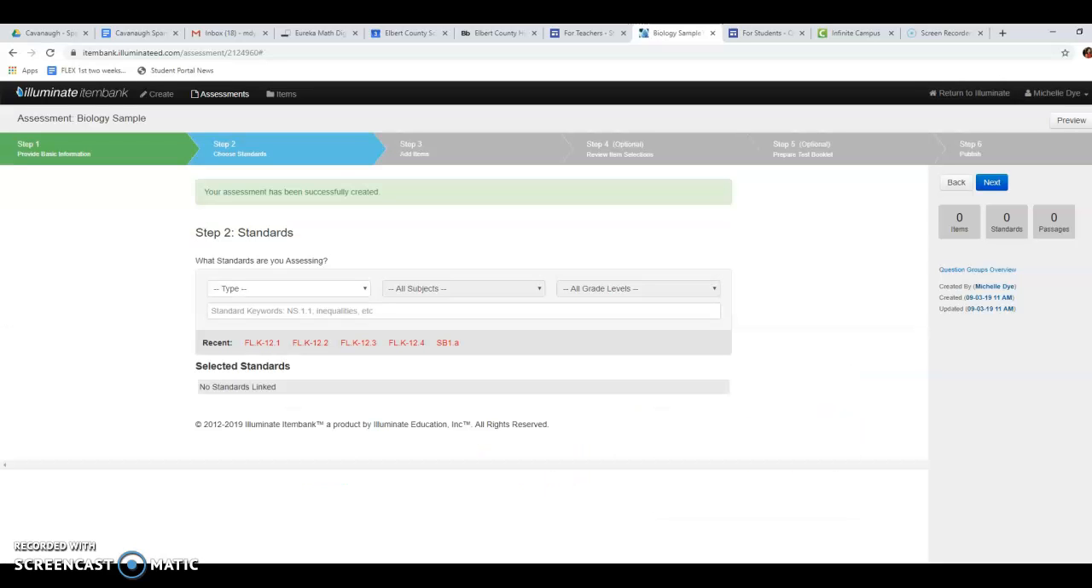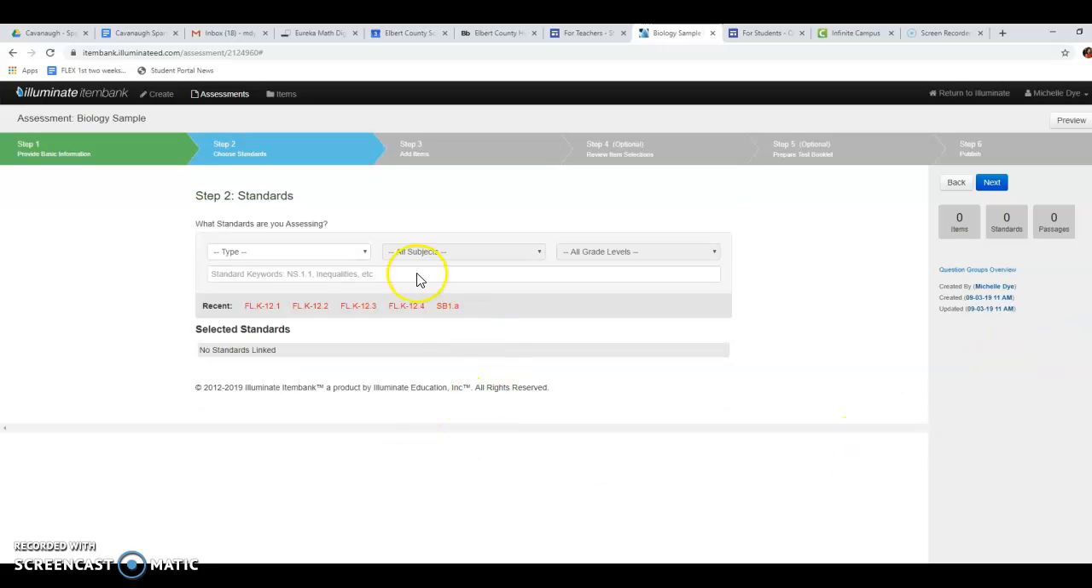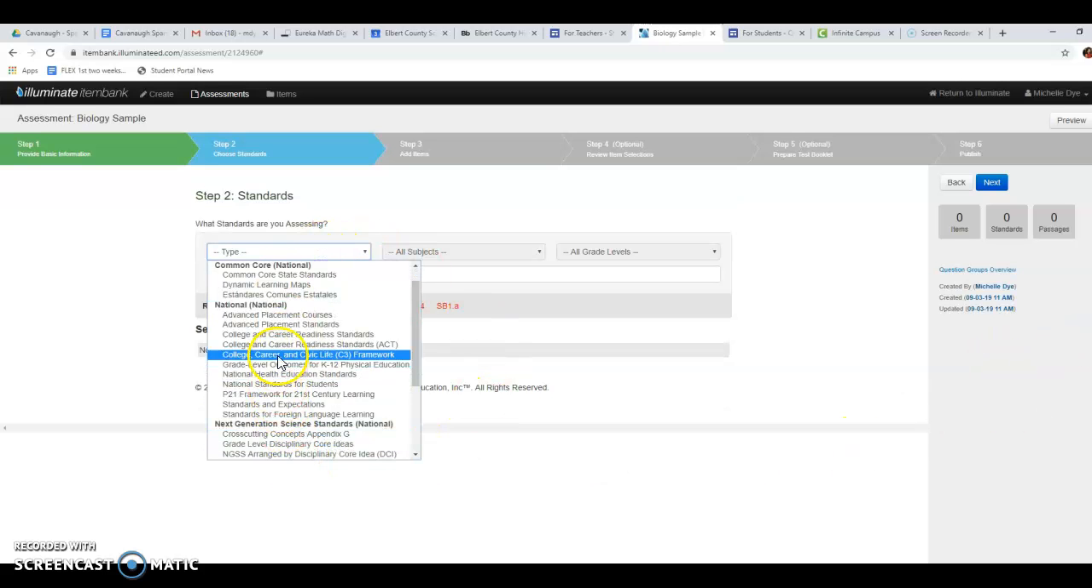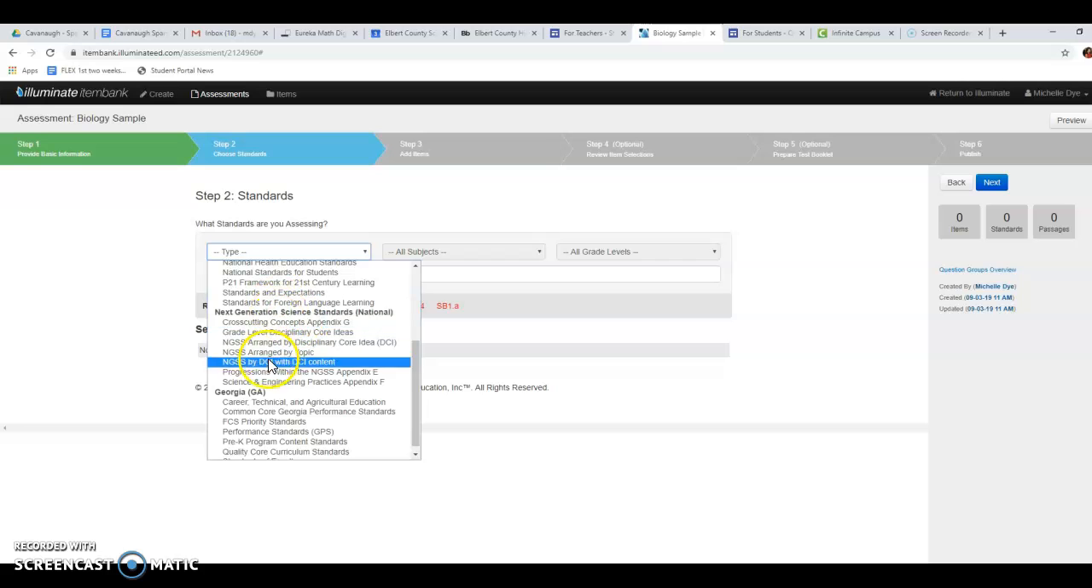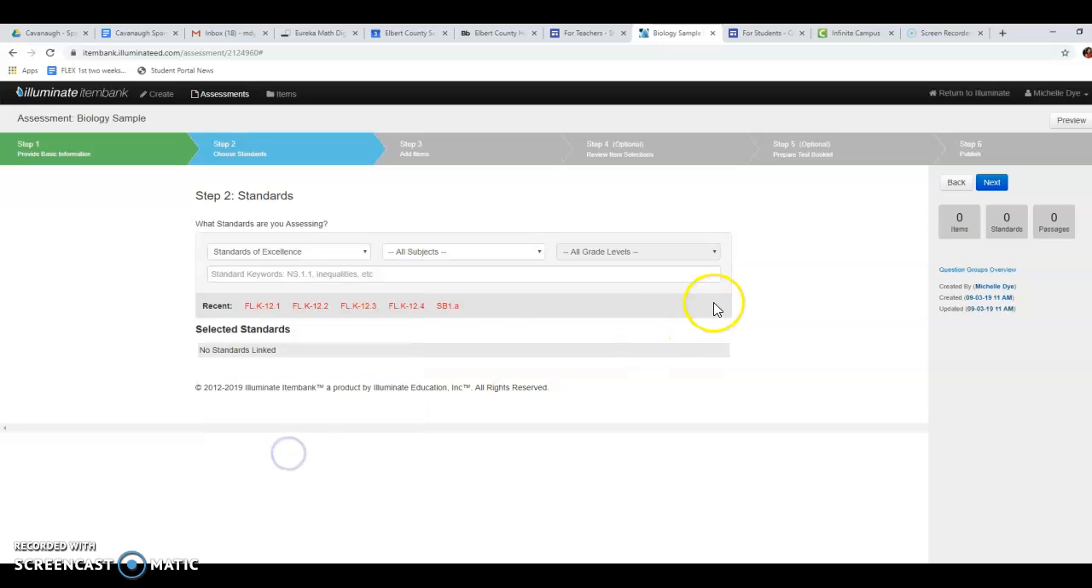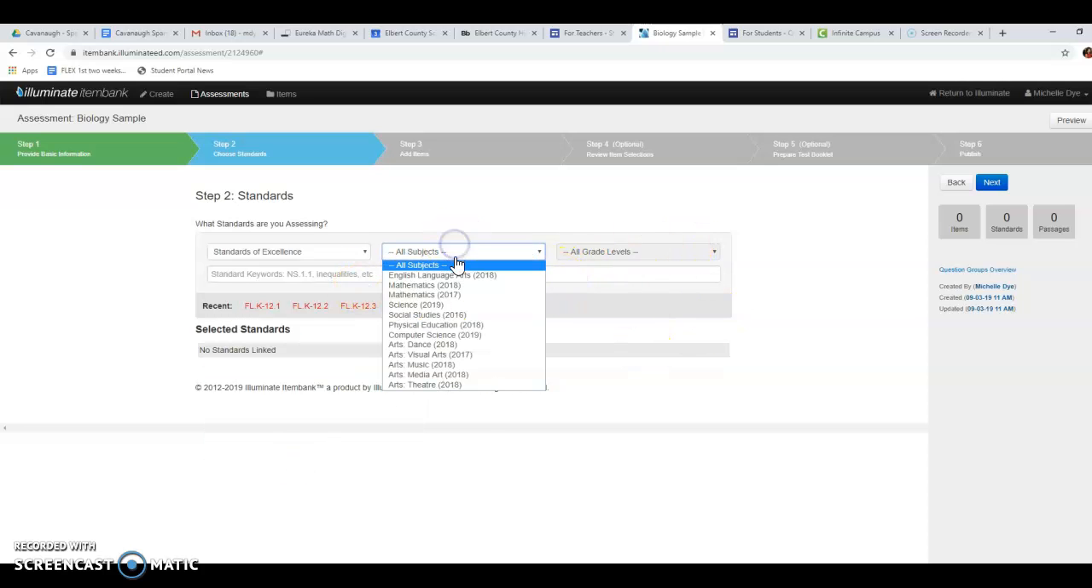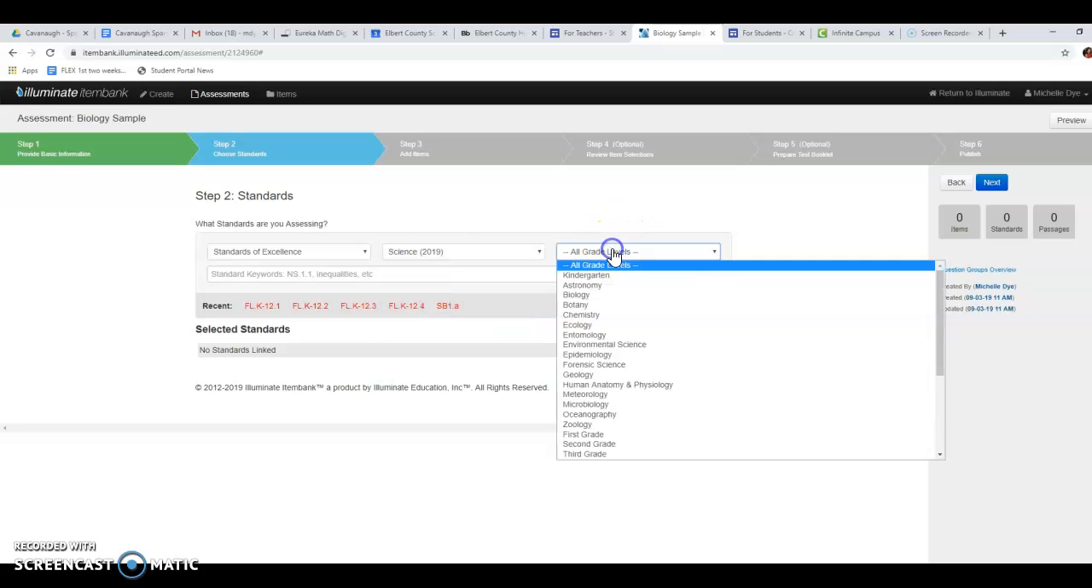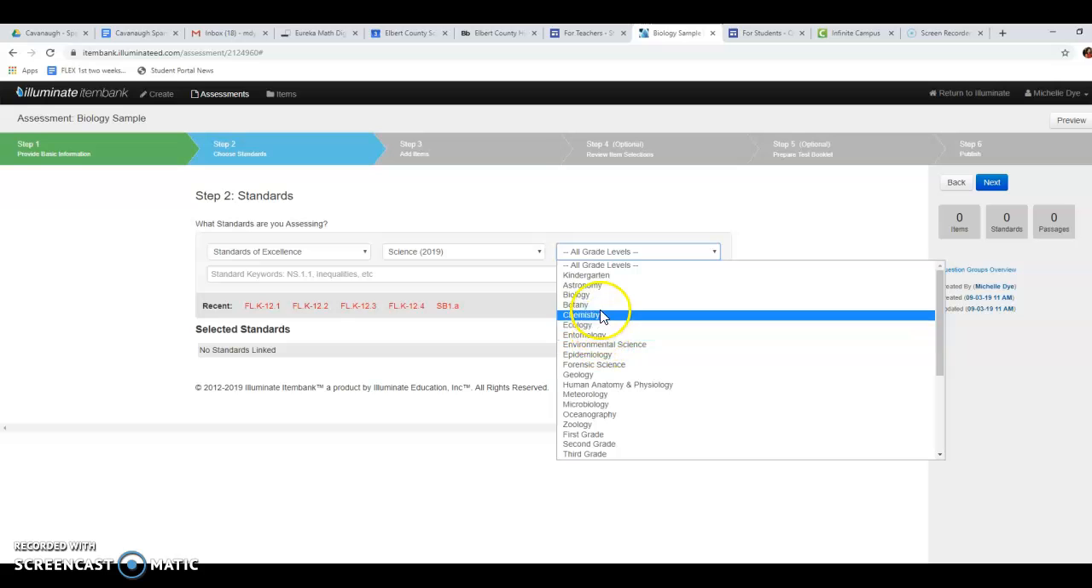From there, what standards are you assessing? I'm going to kind of do this randomly. So you can pick cross-cutting concepts from the Next Generation, if you wanted to work on those. Right now I'm going to pick standards of excellence. And I'm going to pick science. And I think I'm going to do biology.